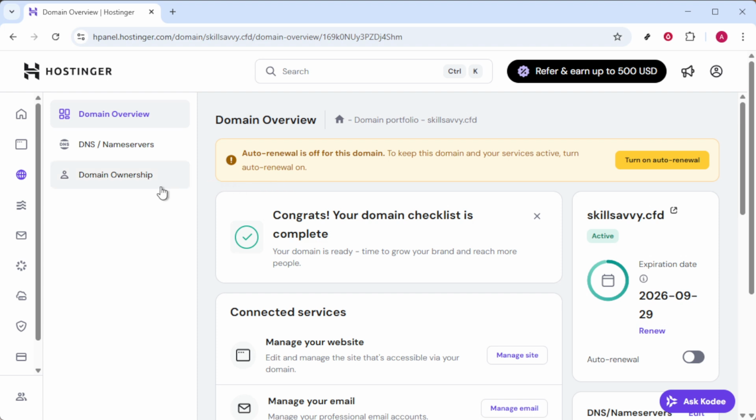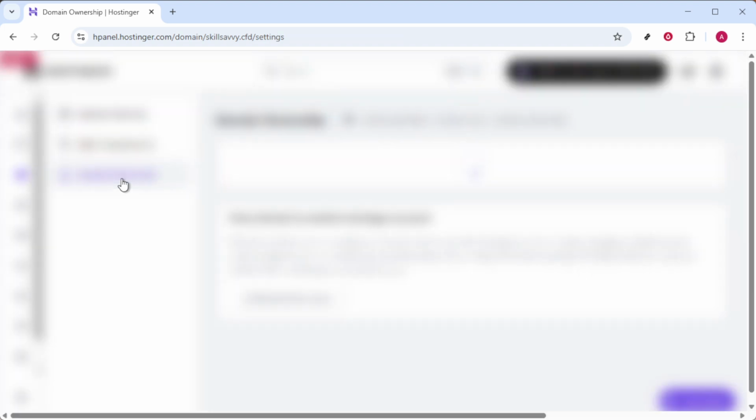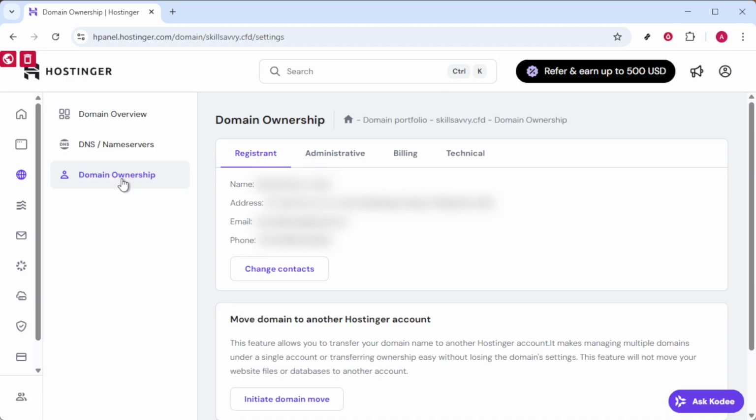After clicking Manage, you will see several options for managing your domain. What you want to do next is focus on the domain ownership settings. You should notice an option named Domain Ownership. Click on this option. It's important because this is where you'll actually execute the domain transfer to another Hostinger account.